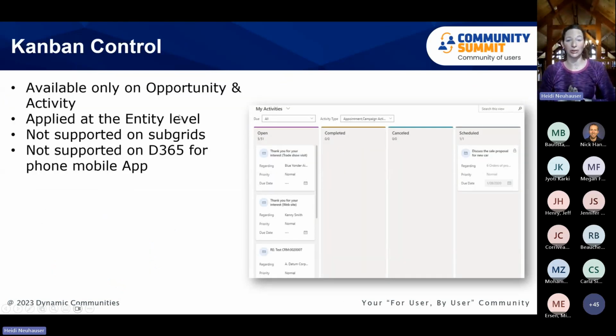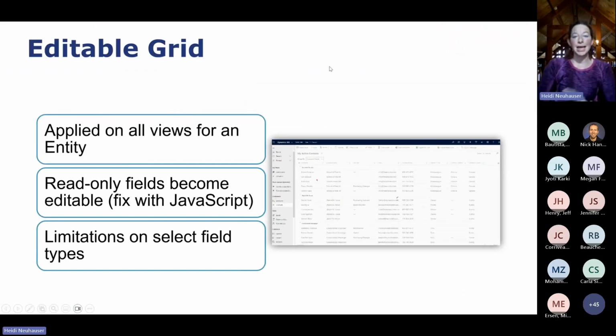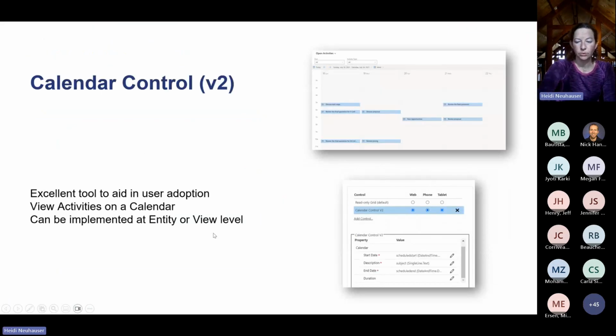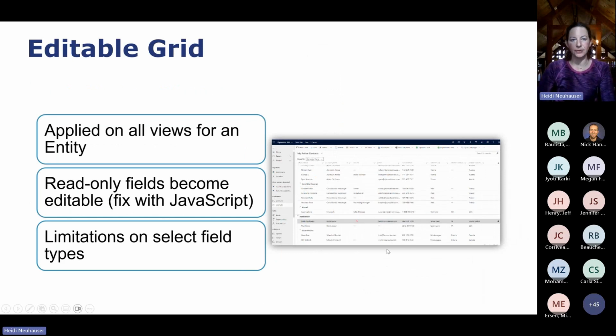So here's the Kanban control. It's pretty neat. You just take something and you click and drag it over to the appropriate area here. Like I said, it's only available on opportunity and activity. It's at the entity level. It is not supported on subgrids, and it's not supported on the Dynamics for phone mobile app, but it looks neat. Editable grid.